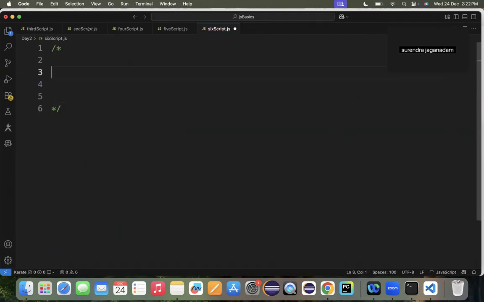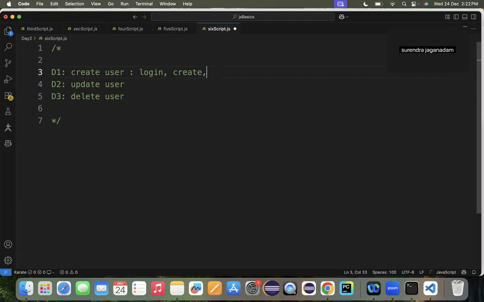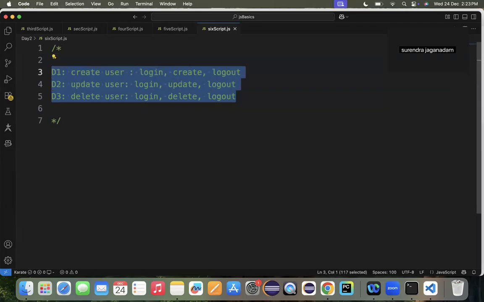Consider that we have three developers who are working on this project: developer 1, developer 2, developer 3. For developer 1, his logic needs to create code for create user. The second developer is edit user, and the third developer is delete user. Ideally, in order to write this logic, he will be logging in first, then creating, and then logging out. The same way for the second developer: login, update, and logout. For the third developer, he needs to write the code for login, delete, and logout.